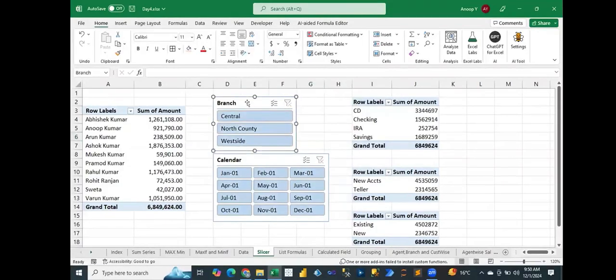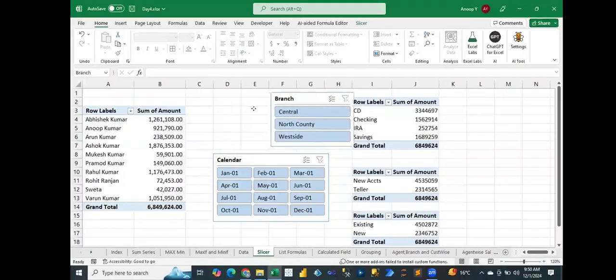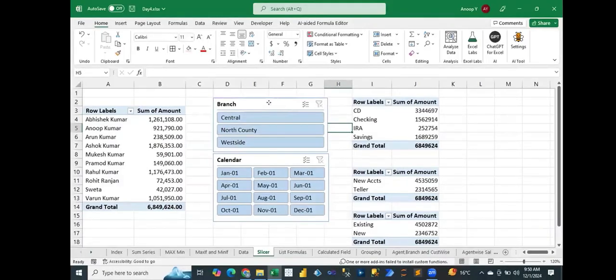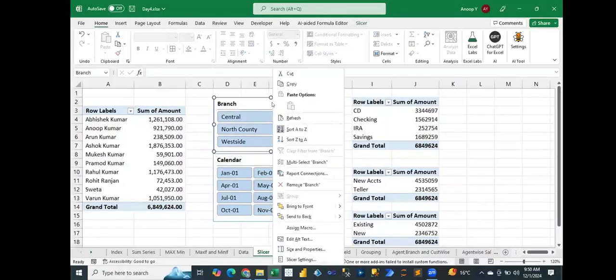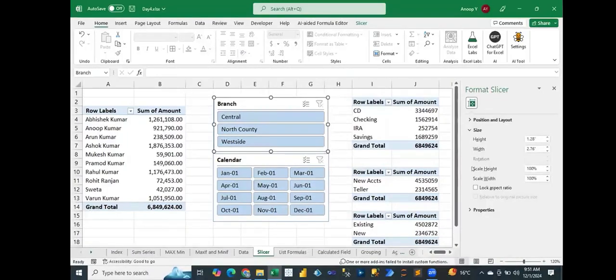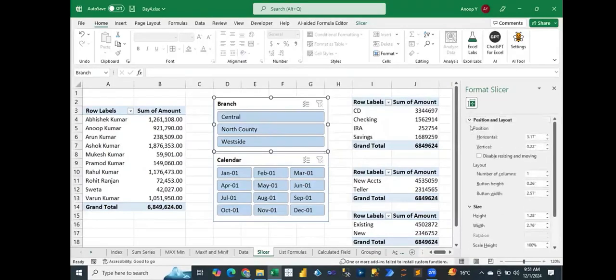Now your slicer, the user can drag it anywhere like this, the user can adjust it like this. But if you want to keep it fixed, so that the user should not be able to drag it anywhere, you can lock it. What you will do, right click on the slicer, go into size and properties, and under position and layout, you have the option disable resize and moving. Just check that. Same for the calendar, disable resizing.